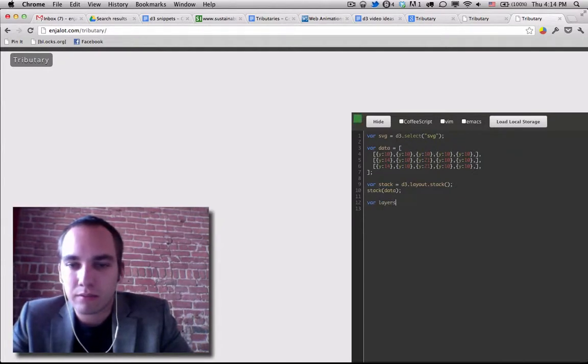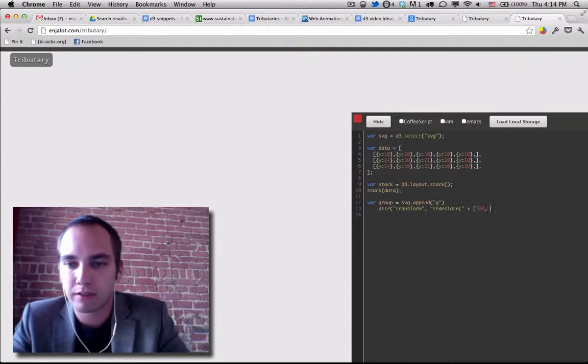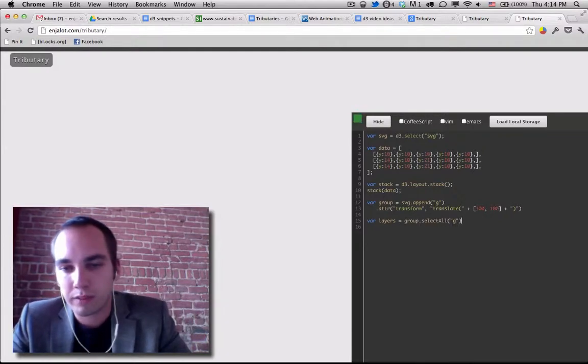So let's make a group. I like putting everything I do into a group because then we can transform it. Makes it easy to move a bunch of things around later. Alright, so the first thing we're going to do is make our layers. And our layers are also going to be groups, because basically we want to have a group of rectangles for each of these stacks.